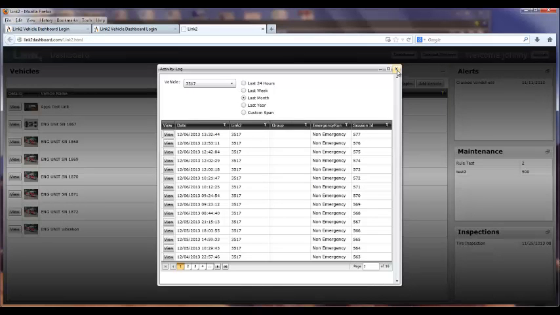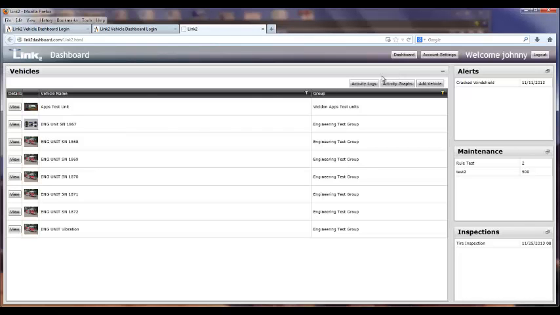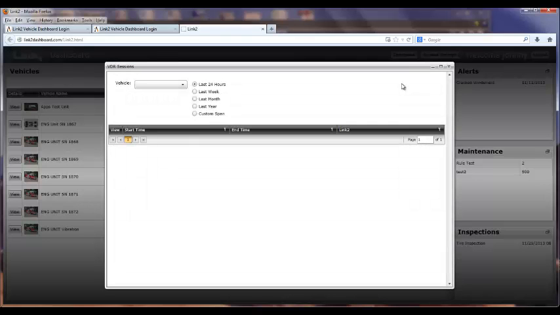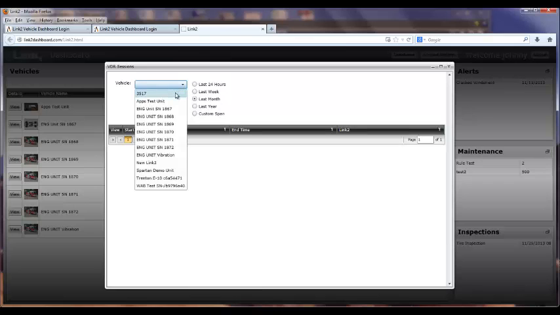The final session of activity information is what is known as activity graphs. If we come back into our vehicle dashboard, the button next to activity logs is activity graphs. If we were to press this button, we are presented with a dialog similar to the activity log session, which allows you to look at information on the last 24 hours, the last week, last month, last year, or some custom span. So if we select last month, for example, and select the vehicle we'd wish to monitor, let's use our same vehicle.